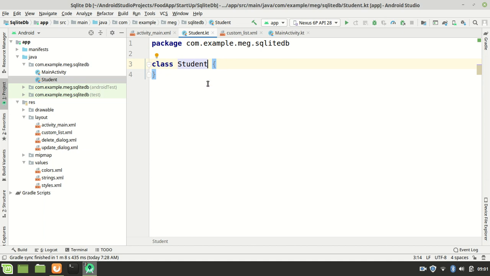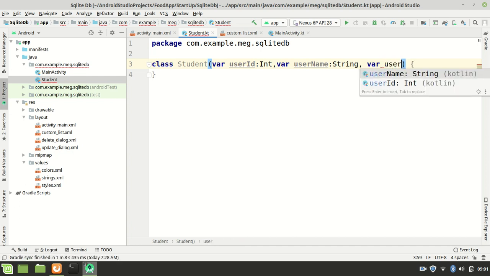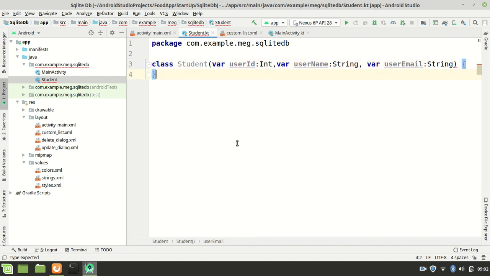So this class will be quite simple. So this class we want to have var, then we can say user ID, then we'll say let this be an integer, and then we'll say we want var, then we can say user name, this be a string, and lastly var, then we can say user email, and let also this be a string. So we create a class, and the class will pass the name, ID, and email. So that's a simple model class that you're going to be using.